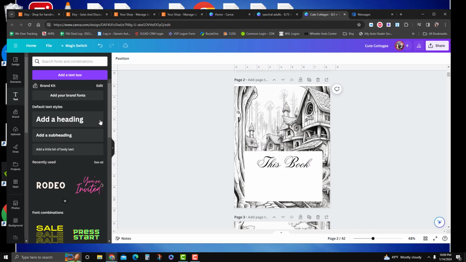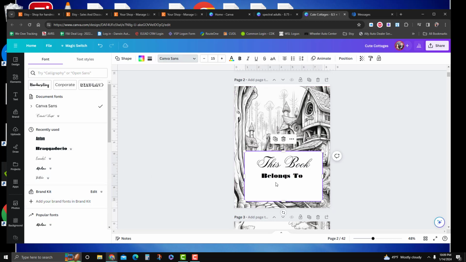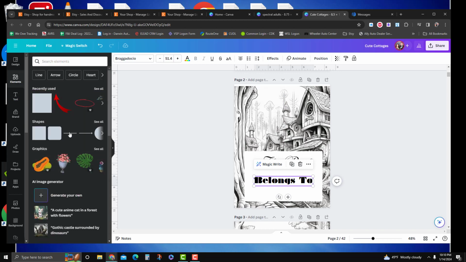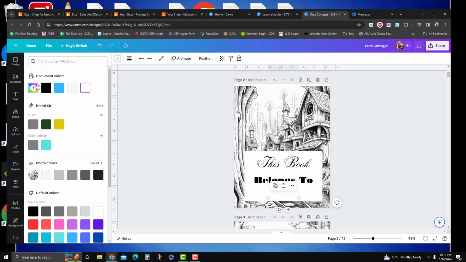Okay, and then we'll add some more. Belongs to. Pick another nice font. There we go. Make that a little bigger. And then we are going to add a line. Put that down there. We'll make it black so you can actually see it. Perfect.